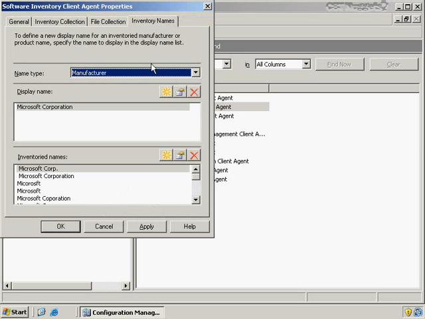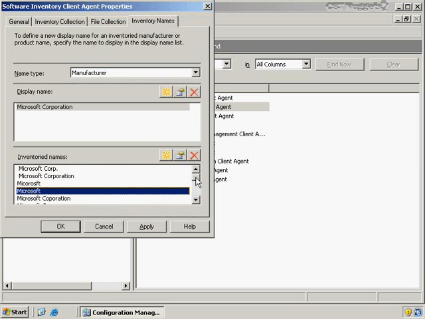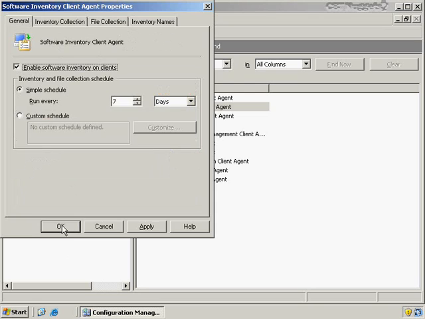I'm going to leave this alone right now because we're not really interested in collecting files at this point. Lastly, I have the choice of selecting, okay, in my inventory, based off of what the display name is, what sort of inventory names are out there? What kind of names are being given to me, and how should I convert them into something that is displayed so it has a common display name there? For the most part, you probably won't be modifying this too much, but if you have specific inventory names that you want to convert to a more friendly display name, you can do so at this location here. So that's the software inventory client agent.